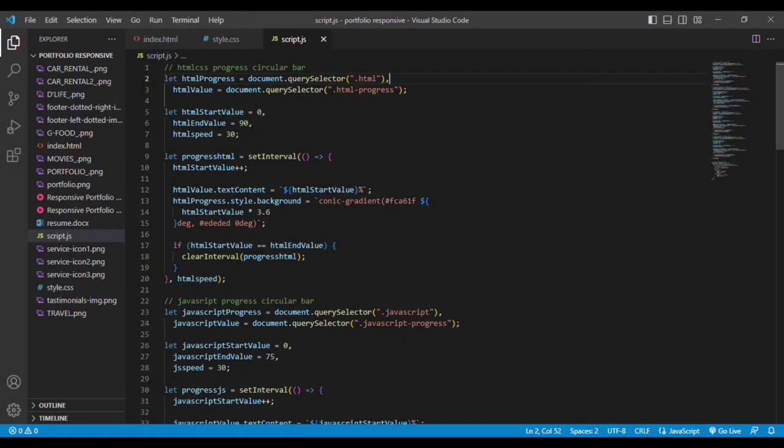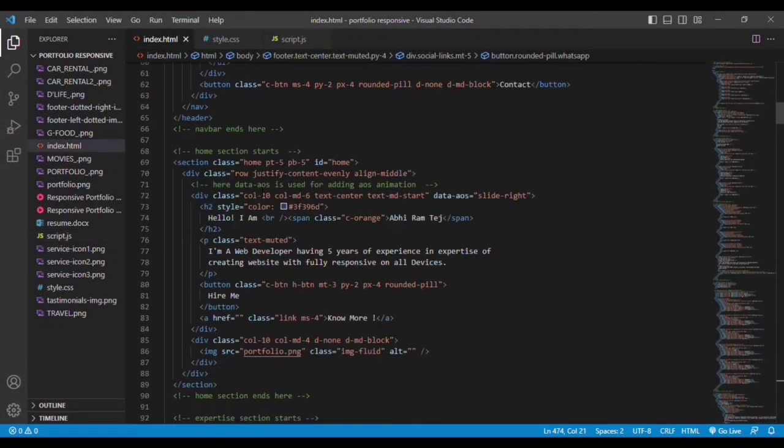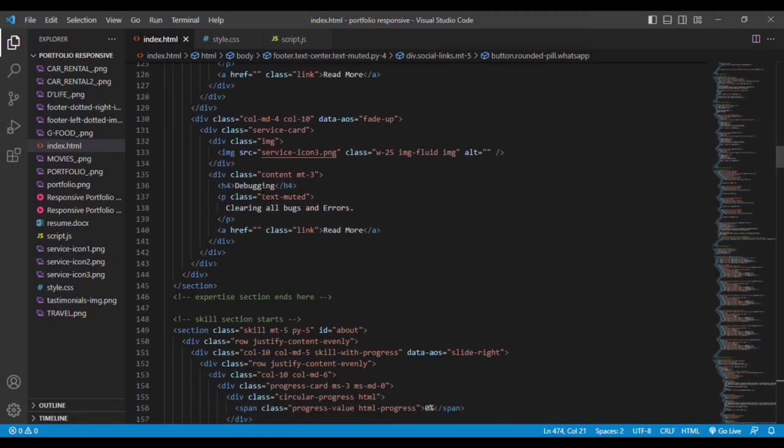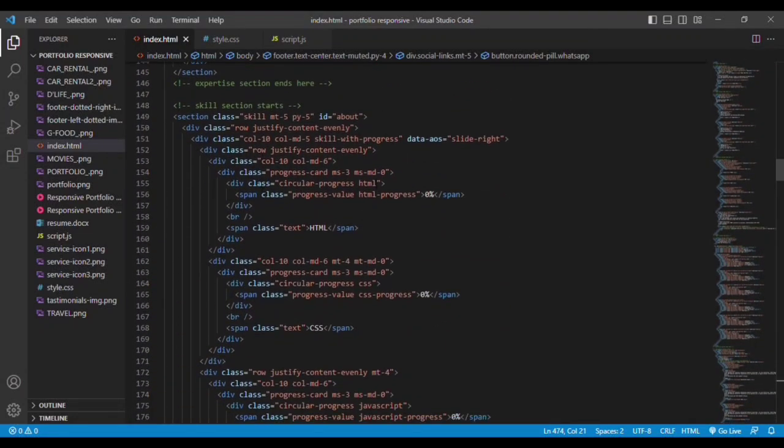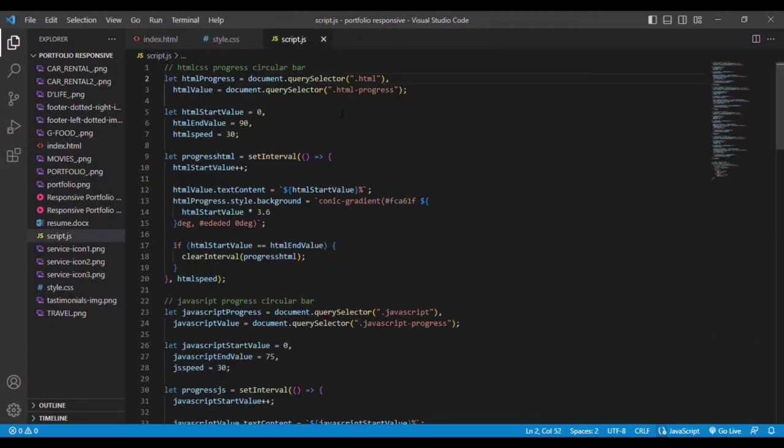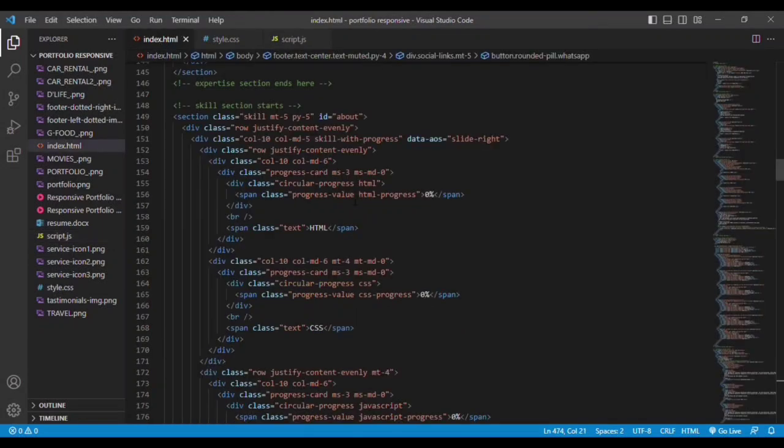So I am referring to this HTML bar here, dot HTML, because it is a class. Then I want the HTML value. What I have written for the HTML value in the HTML progress is 0%. So I am bringing that value, 0%, and placing it in the HTML value attribute. I am also initializing the HTML start value to 0, as I've shown before.